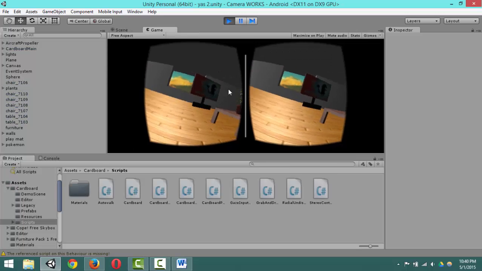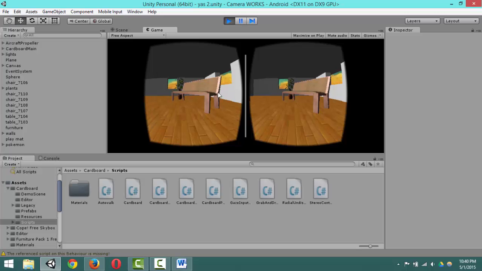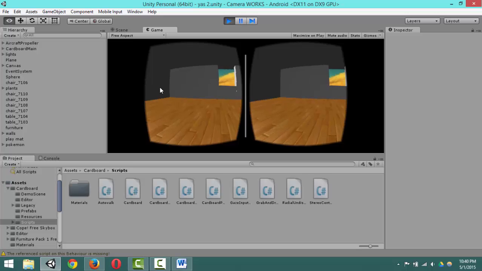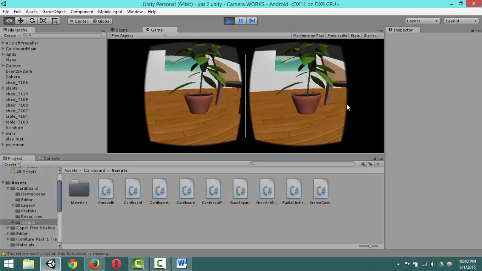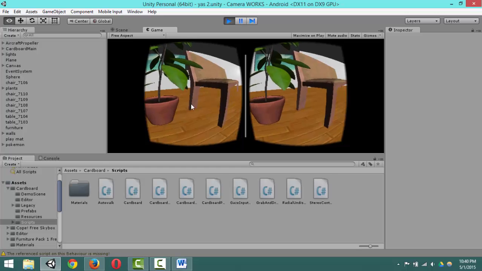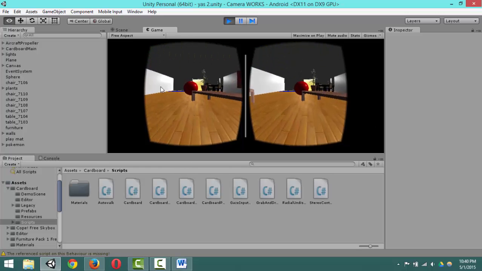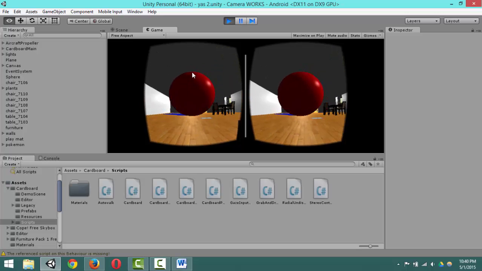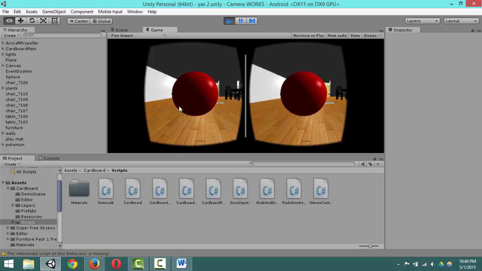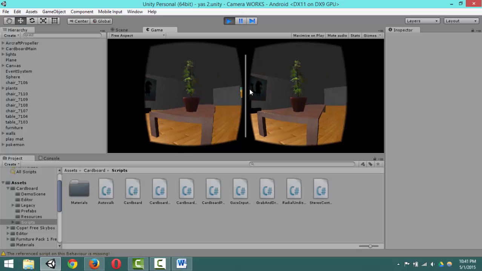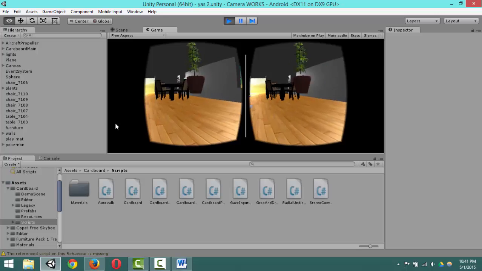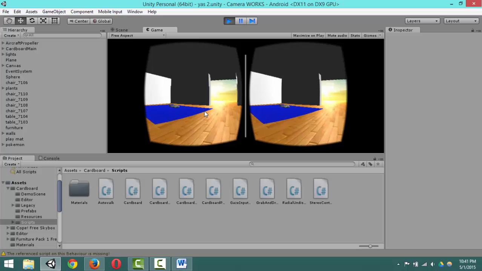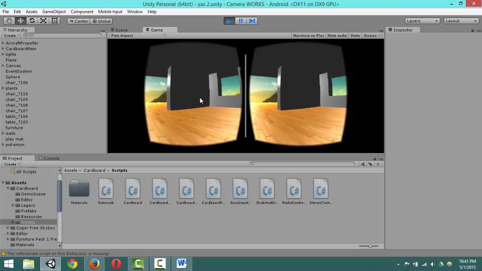So as you can see, you can look around, tilt, click once to start walking at a fixed speed, walking around the room. You can actually pick up a few objects in this room. Pick up the ball, place it down. Pick up the plant, place it. So this is kind of how it is.